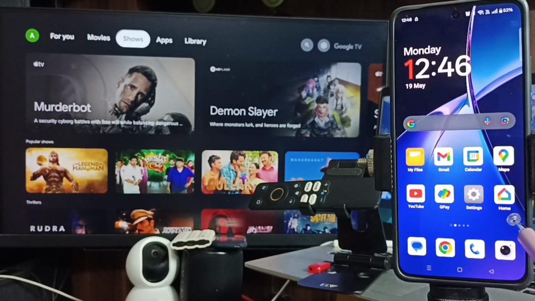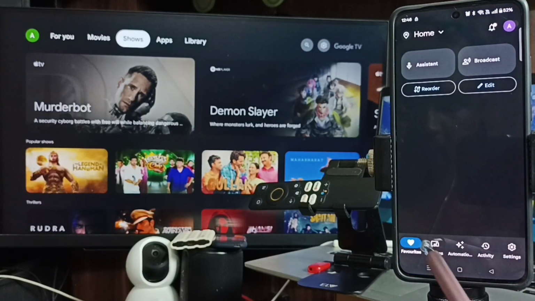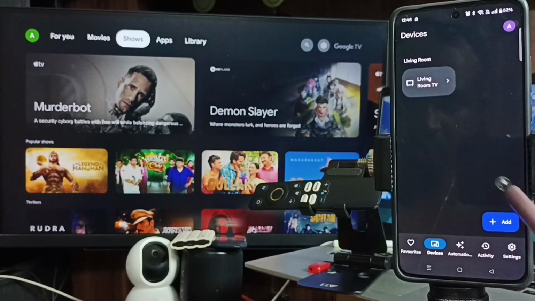Method 1. Install the Google Home app on your mobile phone. I already installed it. Let me open it. Then log in with your Gmail ID and password. After that, tap on the Devices tab. Here we need to add our TV. You can use this add button and add the TV.